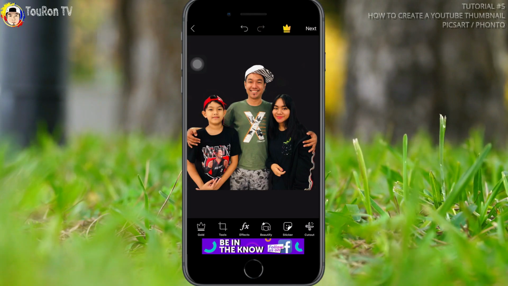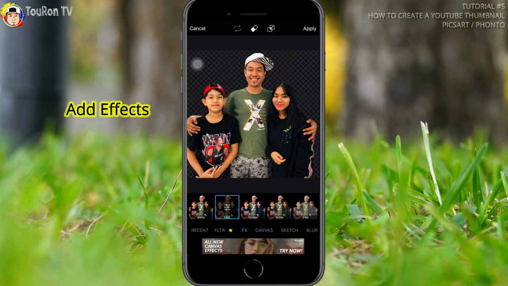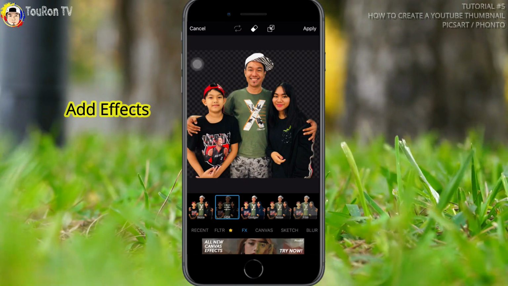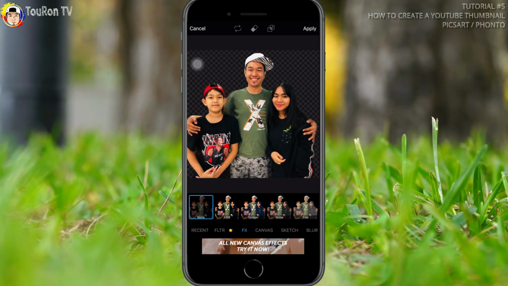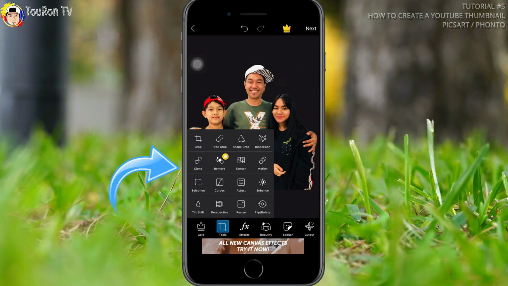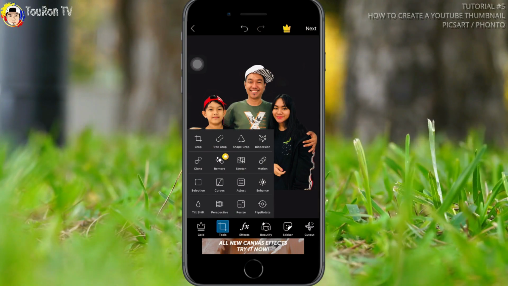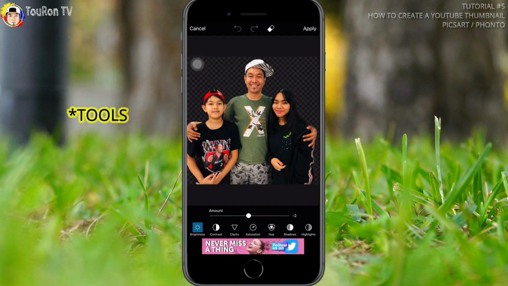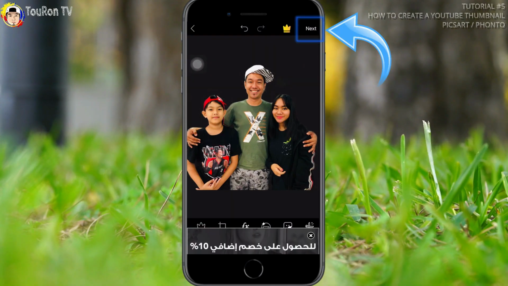Now if you want to add more effects on the picture, just tap on effects and do the same thing that you're doing on all social media platforms. Okay, now in the meantime, I'm just gonna set it as default. But if you want to adjust the brightness, saturation, and basically enhance it even better, all you gotta do is to tap on tools and do the necessary adjustments. Once you're satisfied, just tap on next to continue.